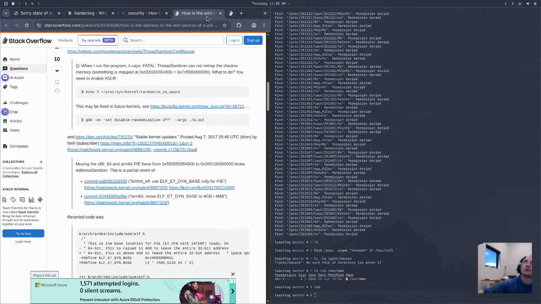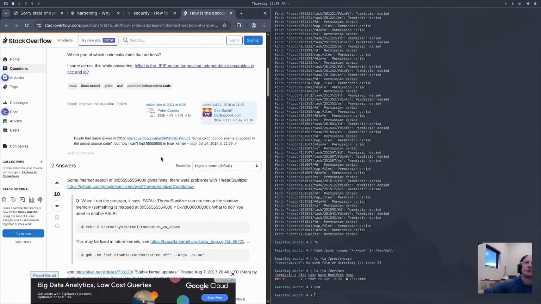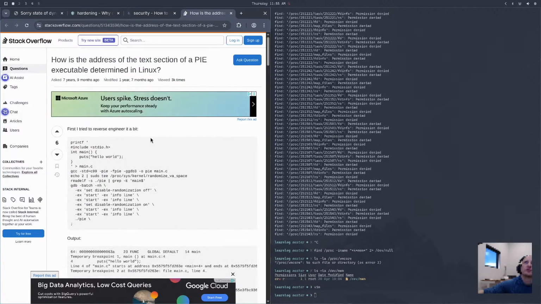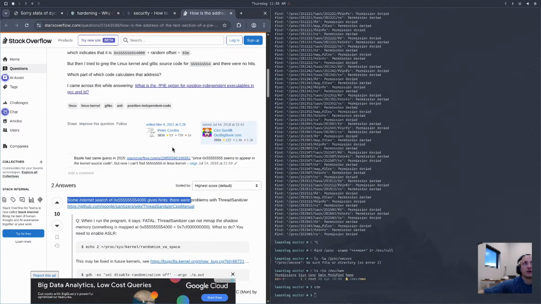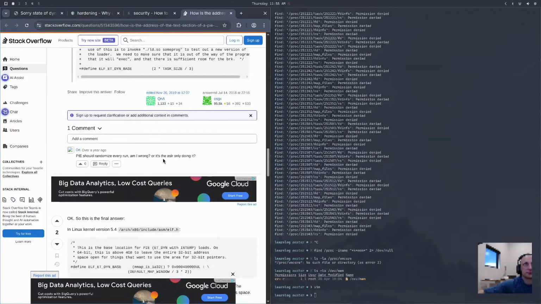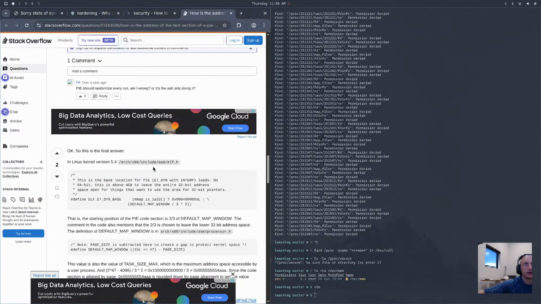Alright, I don't need to read about that anymore. What was I reading about here? This is, how is the address of the text section of a PIE executable determined in Linux? Is there an accepted answer? No, doesn't look like it.